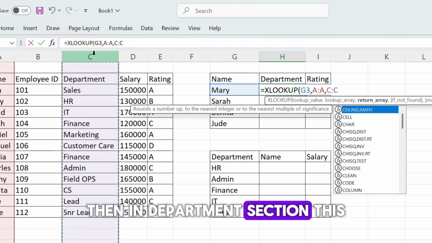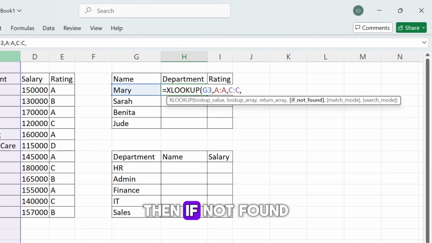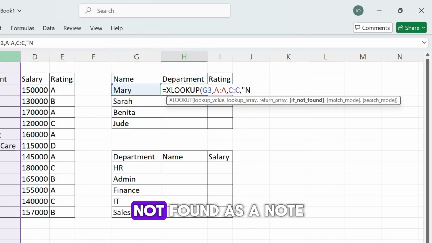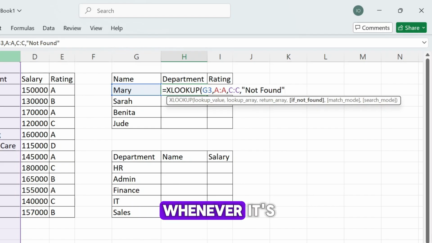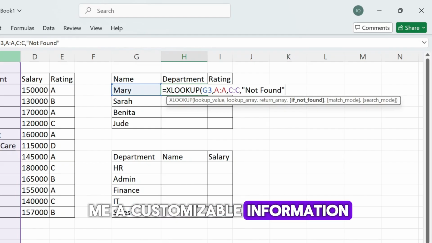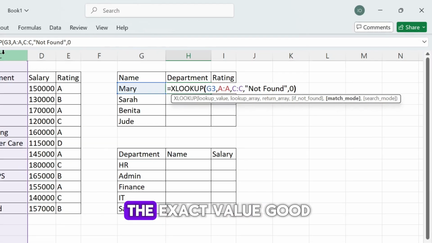Then in the department section, this, then if not found, this column. If not found simply means that, let's assume what I'm looking out for is not among the list of data sets. What should it give me? So I can customize this. I can use not found as a note. That means whenever it meets a name that is not available on the list, it's going to give me customizable information. Then this match mode 0 gives me the exact value.